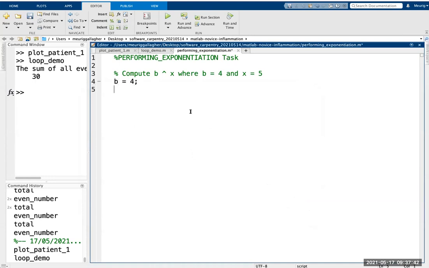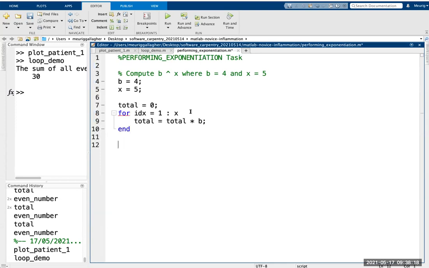So we want b equals 4, we want x equals 5, and then we want to compute b to the x. We can say total is equal to, we could do b times b times b, all the number of times we need. We don't want to do that, we want to do this with a loop. So for some index, let's call it idx, we want to go from 1 up to however many times we want, which is x. For each time we want to say our total is equal to our total times b. We can end that and then we can display b to the x, where b equals 4 and x equals 5 is, and then we can display total.